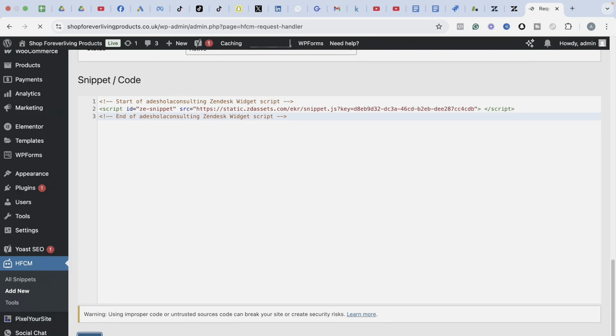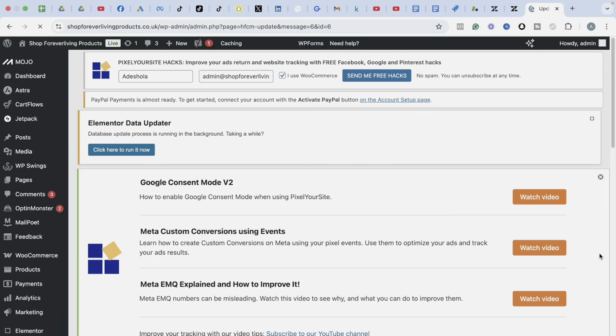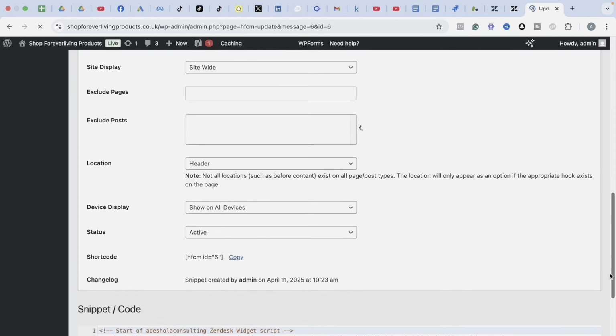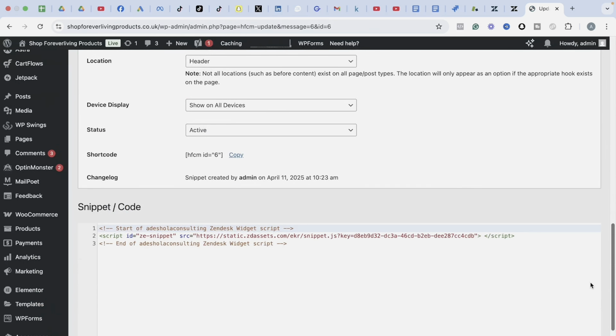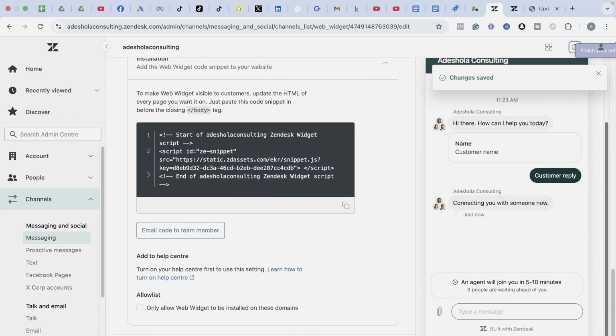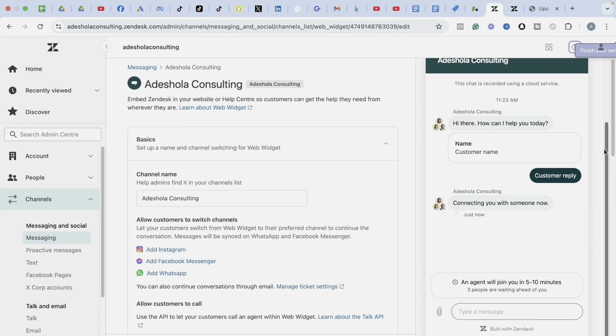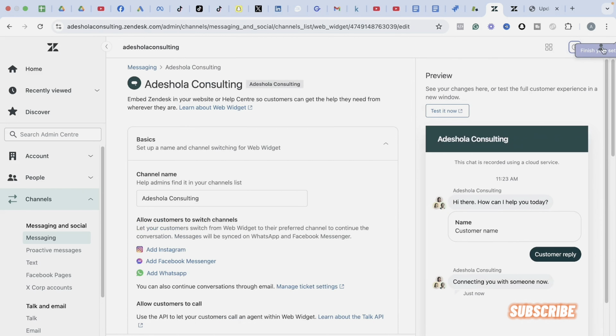Once you save this, it means the code is already active on your website. Your live chat is now active. Can you see? Snippet created by admin on April 11. So the next thing I need to do is to come to this place and click on save. So I'll click on save. Once I click on save, I'll click on save again, to be sure that I've saved it. Then once I do that, I'm good to go. You are good to go with every setting you need to do.